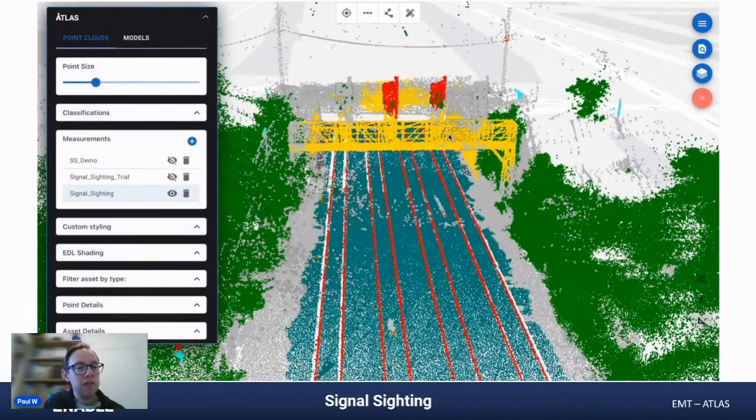Next, we have signal sighting, a more recent development that we've implemented, where we're able to determine the maximum clear path of vision between a signal and a train. But the concept can equally be applied to other scenarios and not just within rail, for example, road signage or emergency route signage within buildings.